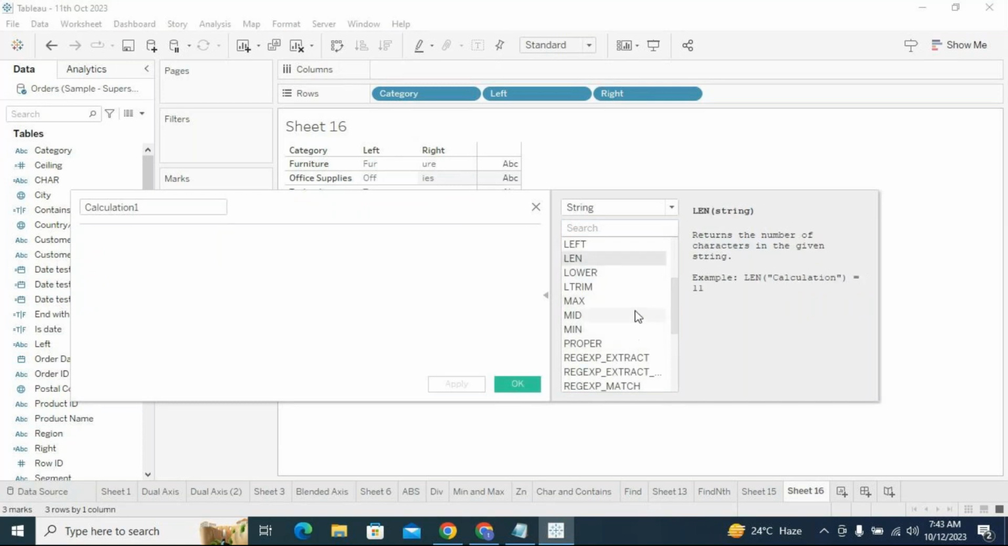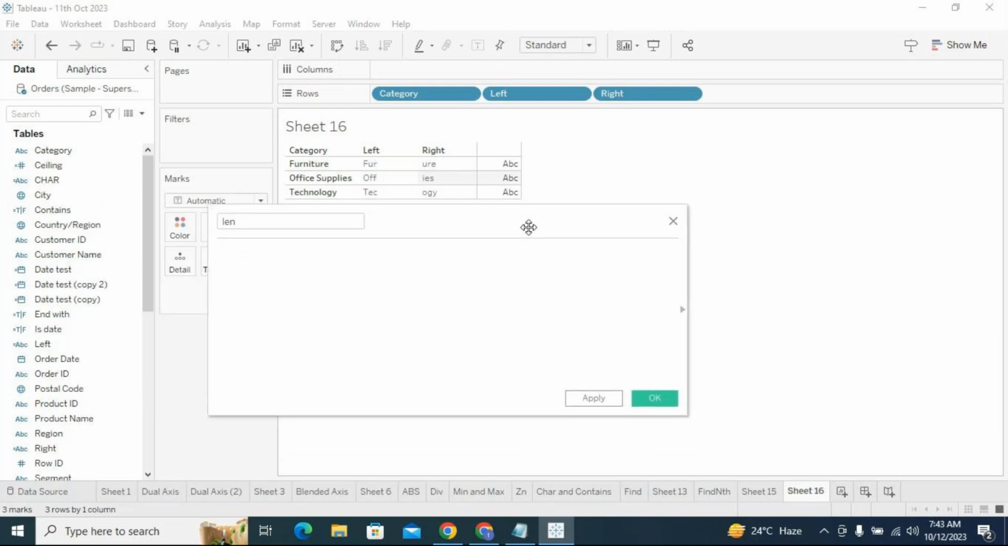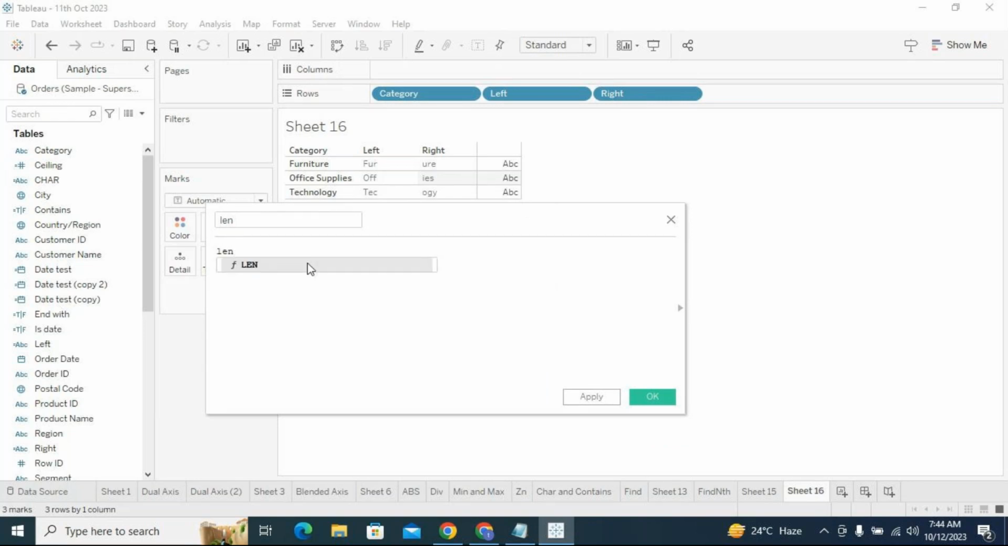So there is a function len. What is len? Len is nothing but the length of the string. So what is the length of the string? The number of characters can be shown using the length. That is called the length of a string. So for example, I'm giving len of category.